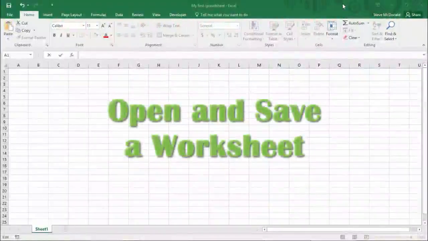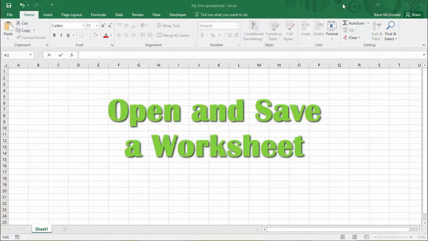Okay, in this lecture we're going to just learn how to open a worksheet and save that worksheet to a place where you'll remember where it is.